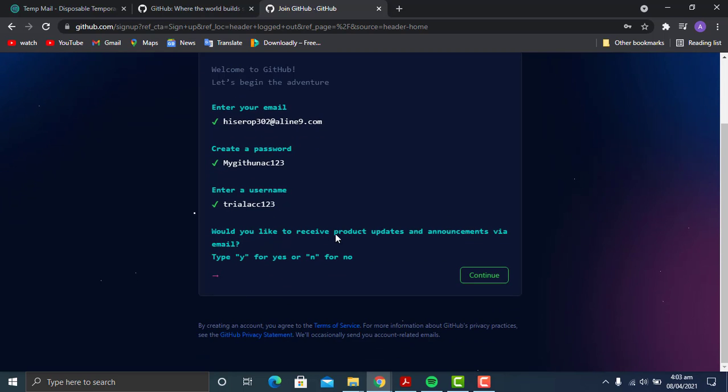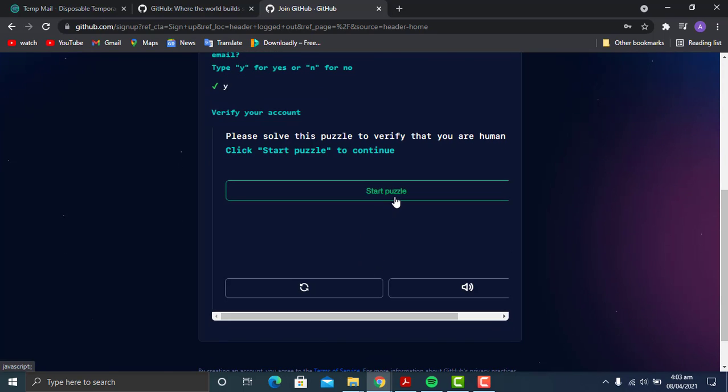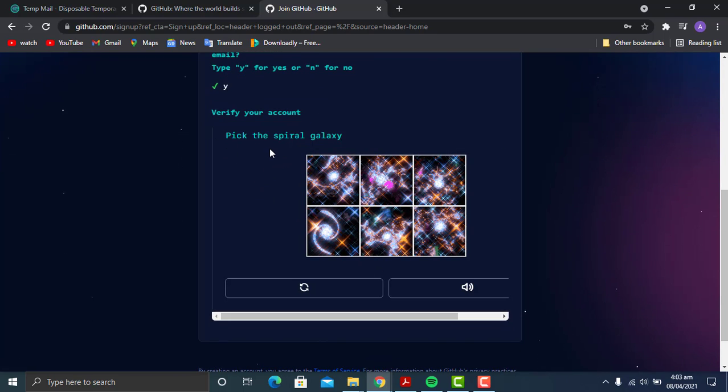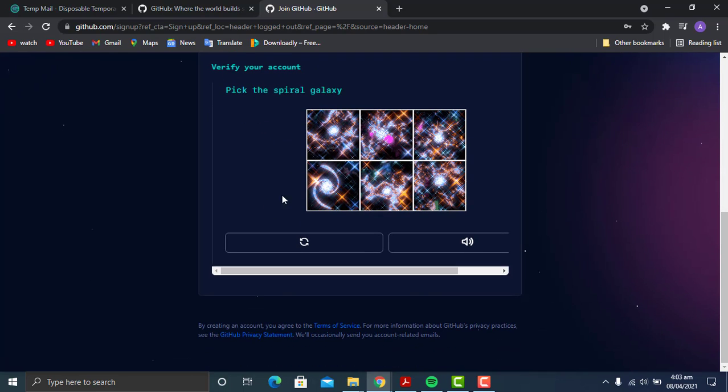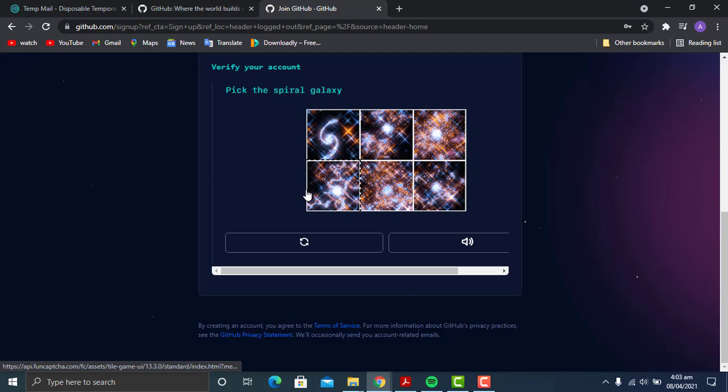It asks: would you like to receive product updates and announcements via email? You can type Y for yes and N for no. Let's say yes to receive updates from GitHub. So we have a little puzzle to play. I hope this will be interesting. Start puzzle. Pick a spiral galaxy. It's very easy to detect.